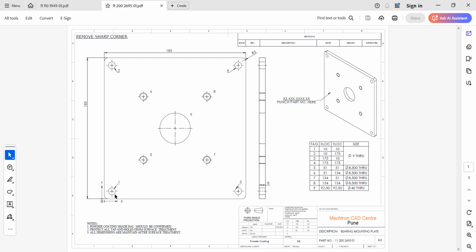So it is a simple hole. Balloon 9 is also a simple hole. Here you can see we have taken this as a tapping hole, as it is not a full circle but a three-quarter circle, which is the symbol of tapping. There are also two types of holes, which are counterbore and countersunk.